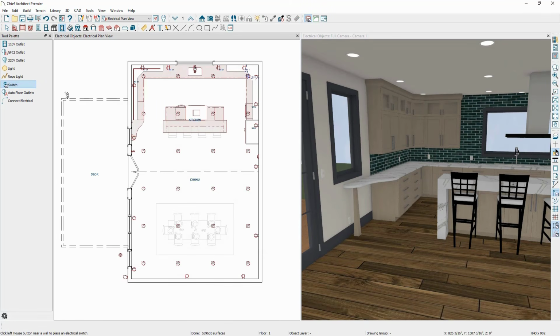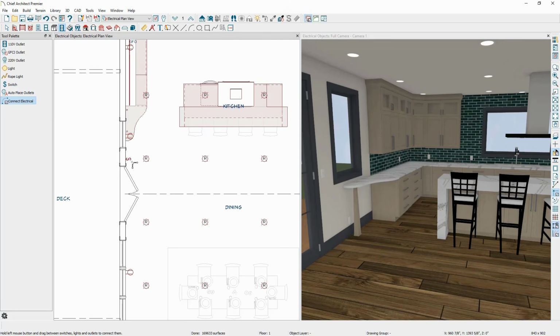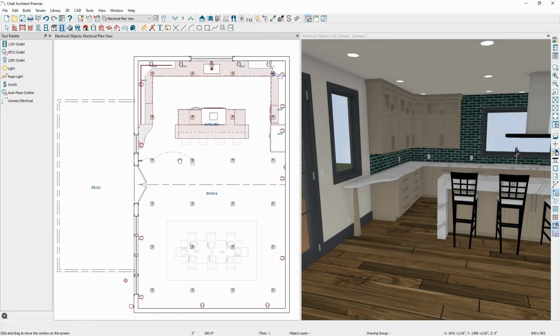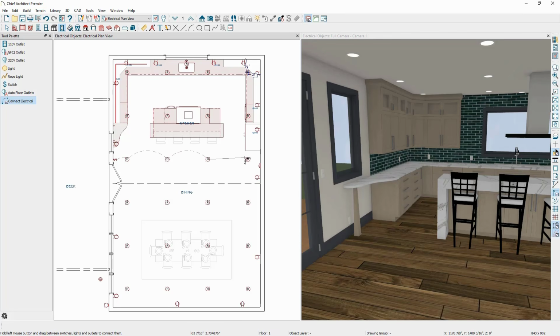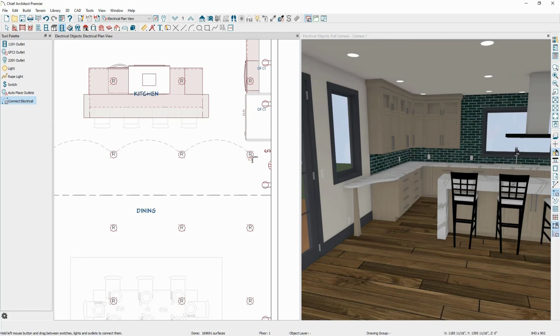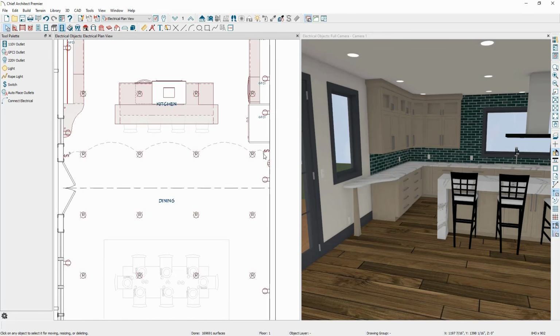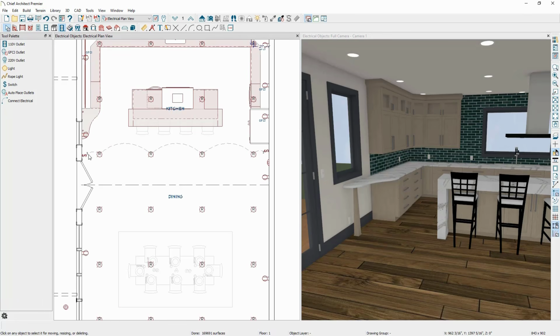And the next electrical tool is the connect electrical tool, which can be used to create circuits and indicate which switches are going to which electrical objects. Using switches and the connect electrical tool, you can automatically create 3 or 4-way switches. Let's go ahead and connect a few more of these can lights together with the connect electrical tool. And then let's go ahead and place a switch on the other side of this wall for demonstration purposes. And then if I select the connect electrical tool and then draw an electrical connection from this can light to the switch, watch what happens to the switch when I release my mouse. Chief will automatically switch it to a 3-way switch because there's another switch that can be used to adjust the lights.